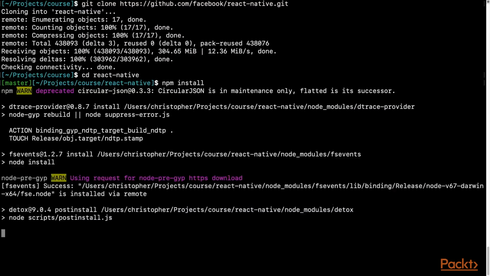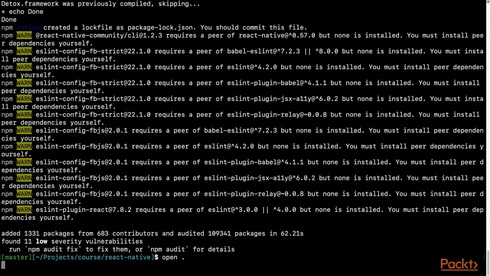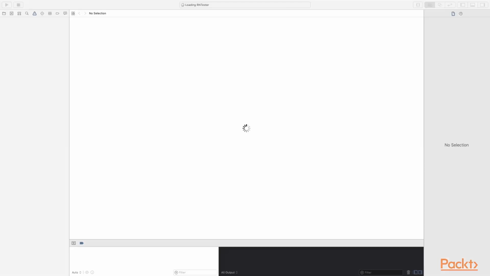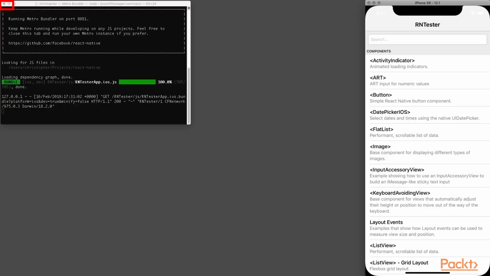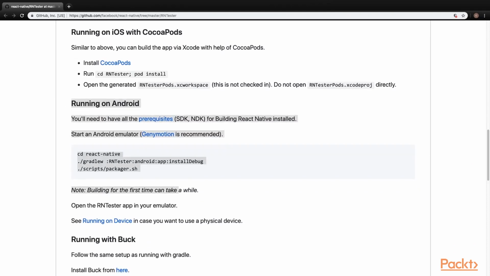Once that installation is complete, in terminal, type open dot, and then in Finder, you will navigate to the Xcode project and select the Run button in the left corner, and this will launch an iOS simulator with the RN Tester project active. If you would like to run on an Android device, you will need to have an Android emulator running. You can navigate to React Native's GitHub for further instruction.